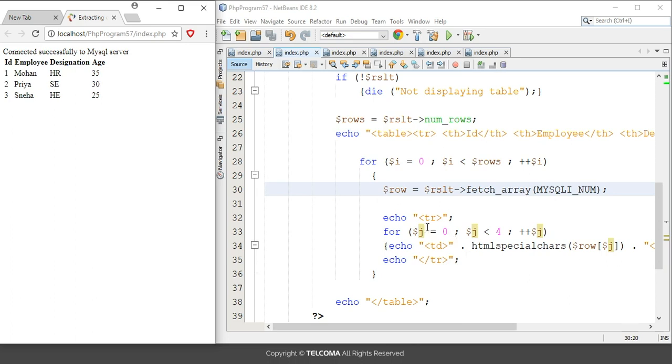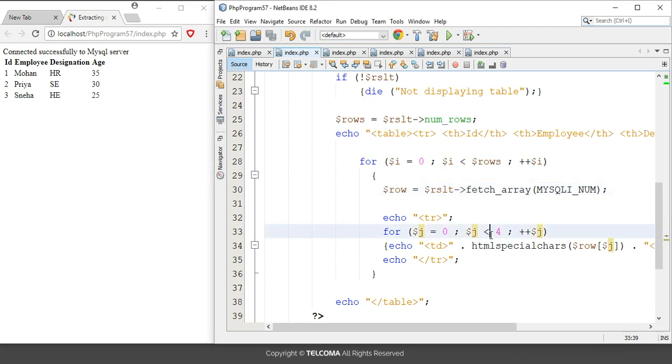As j is equal to 0, it will display this first row, that is 1 Mohan HR and 35. When j value is 1, it will display this, and when j value is 3, it will display this last column. And when the j value is equal to 4 and that condition is not satisfied, because we have added the condition that j must be less than 4, the loop will end and this particular table is displayed here in the browser.